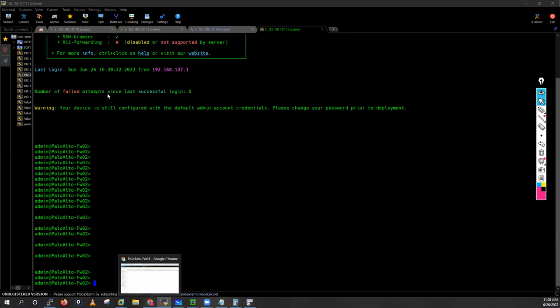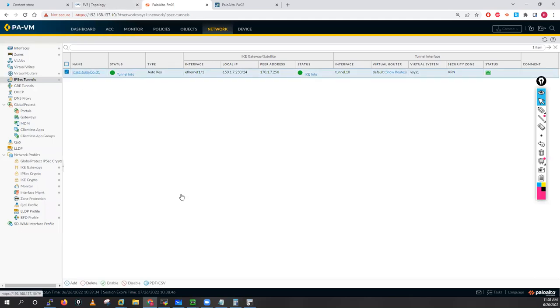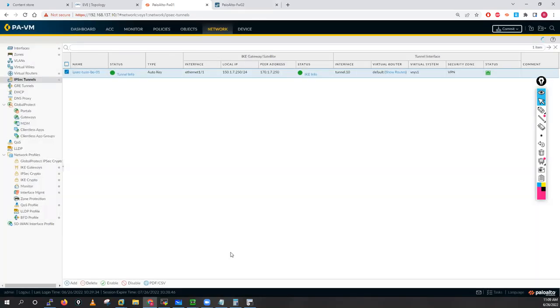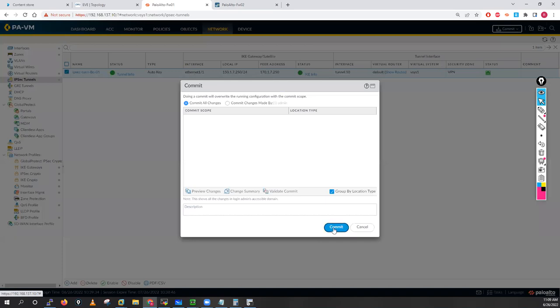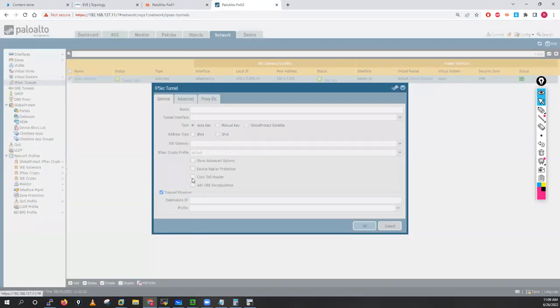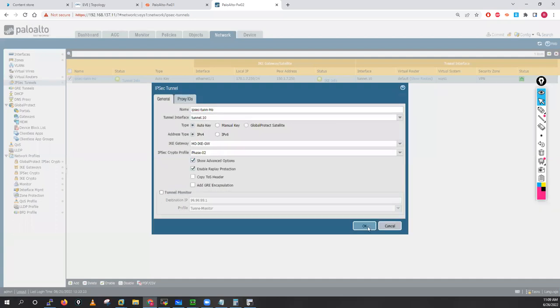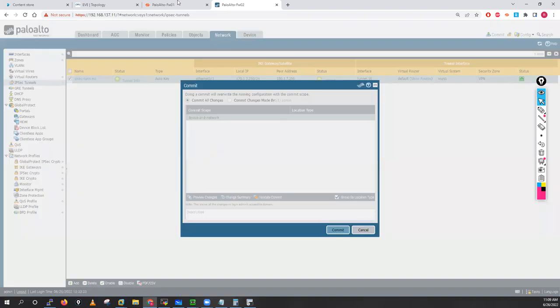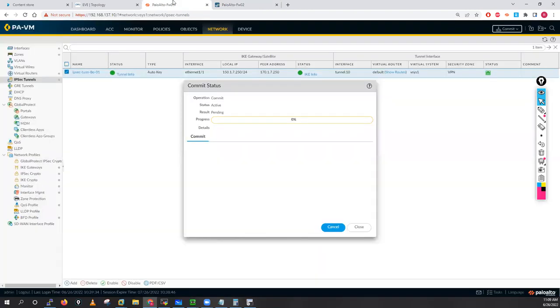But the best part, what I can do, I'll go here. I'm just doing this for testing purposes. Let me just disable the tunnel monitoring, guys. Let me do the commit. Generally, we always enable the monitoring. In a production environment, we always have the monitor, but just to see some important information, I'm doing it. Just wait for this commit to complete.